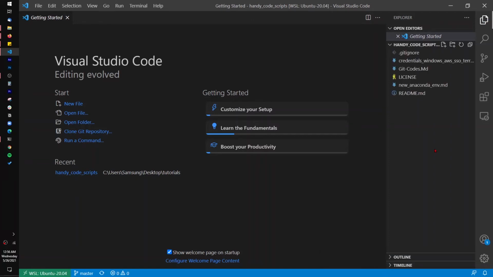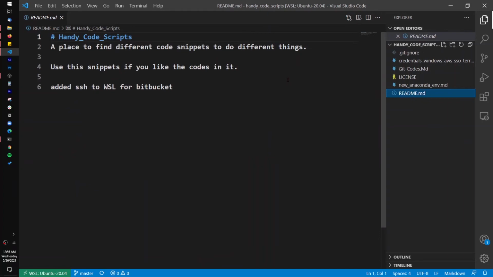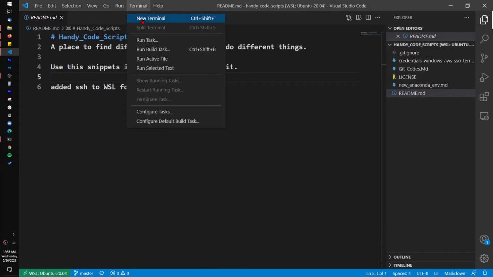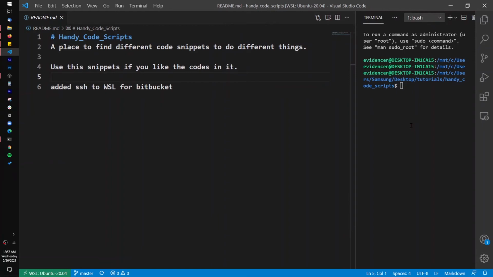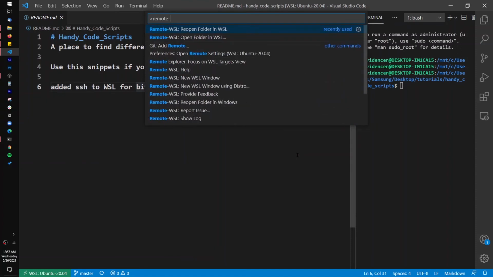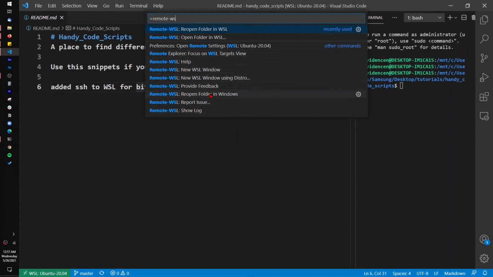Right now, as you can see up here, the title has changed. This folder that I was working on has been reopened in Windows Subsystem for Linux, WSL. Now if you click on Terminal, New Terminal, the terminal right here is my Windows Subsystem for Linux, specifically Ubuntu, right? Same thing that I had right here. So that is how you open your folders in Windows Subsystem for Linux in VS Code. And of course, you can always press Control Shift P and do Remote WSL, and then you have different options of other things you can do with Remote Windows Subsystem for Linux.